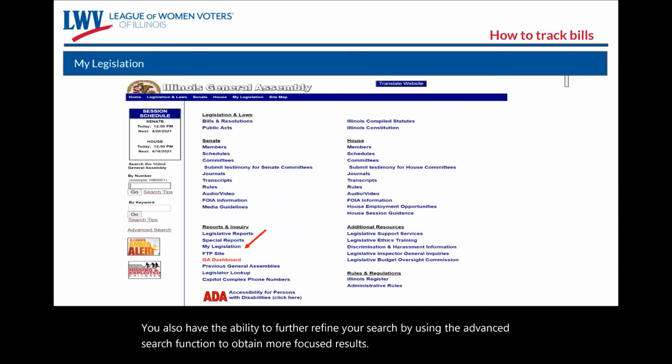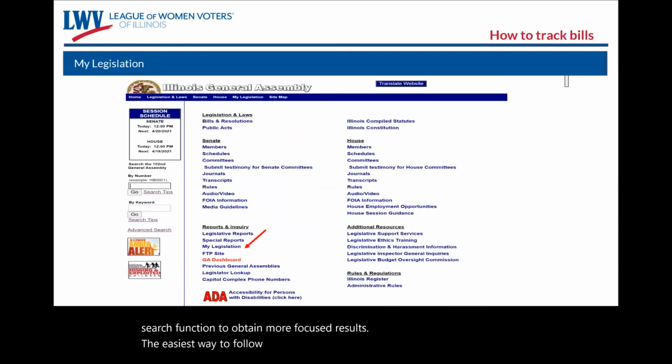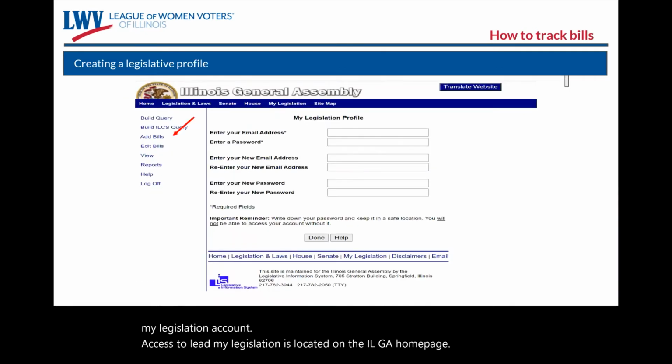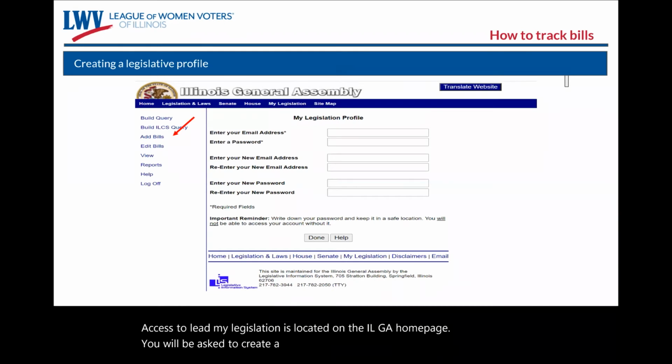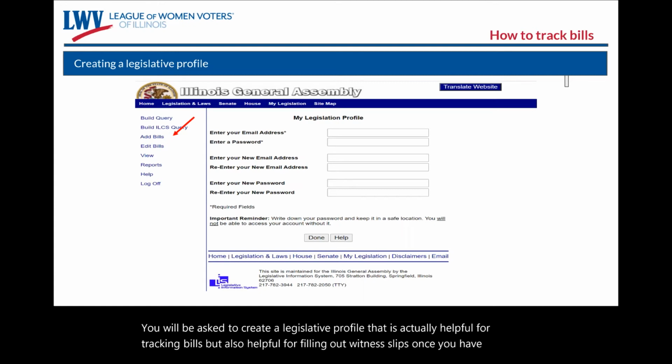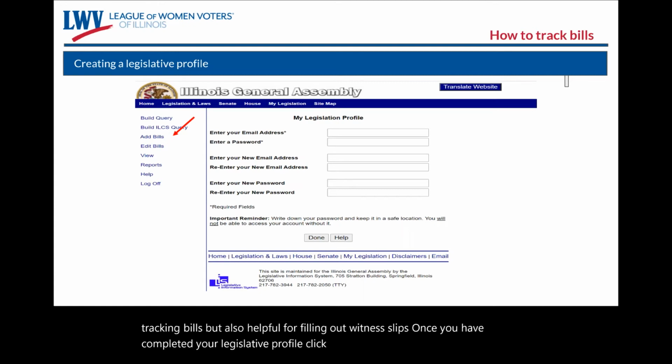The easiest way to follow multiple bills during a legislative session is to establish a My Legislation account. Access to My Legislation is located on the ILGA homepage. You will be asked to create a legislative profile that is actually helpful for tracking bills, but also helpful for filling out witness slips. Once you have completed your legislative profile, click Done, and you can begin to add bills that you would like to track by clicking on Add Bills.